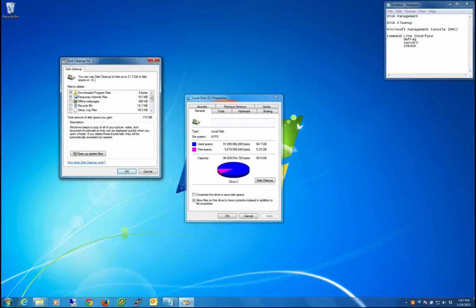So you can see here that I have 15.7 megabytes worth of data in my recycle bin, and if I remove that, I would save that much space.